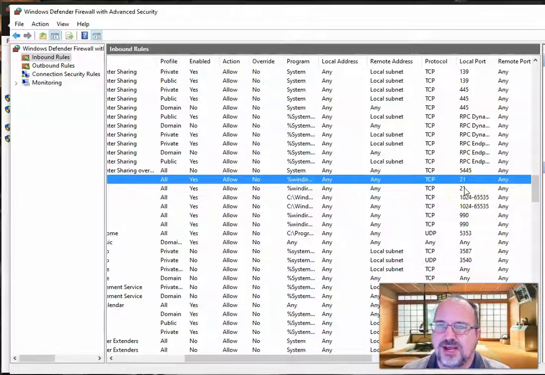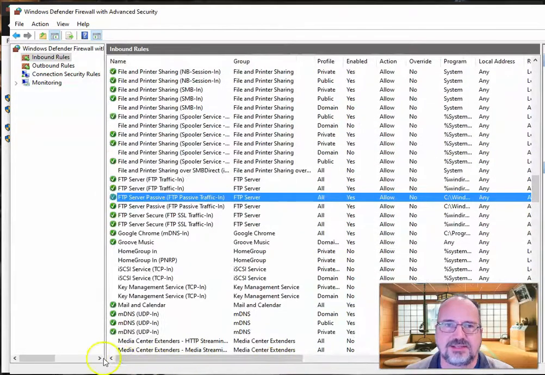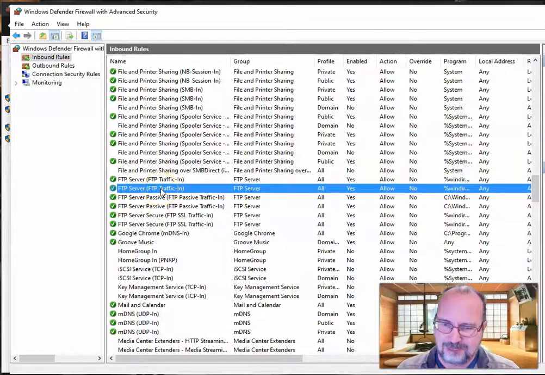I can specify a very specific port. The one just below it, ports 1024 to 65535. That range should look familiar. It's all of the non-reserved port numbers. If we look to see what dastardly service, FTP server passive. FTP server passive gets to choose a port that's non-registered to conduct its business, whereas FTP server is port 21. All right.